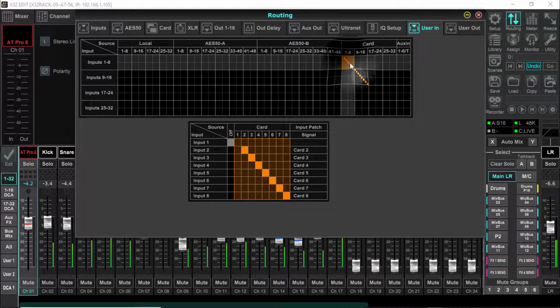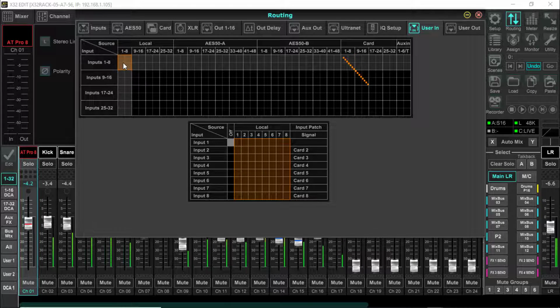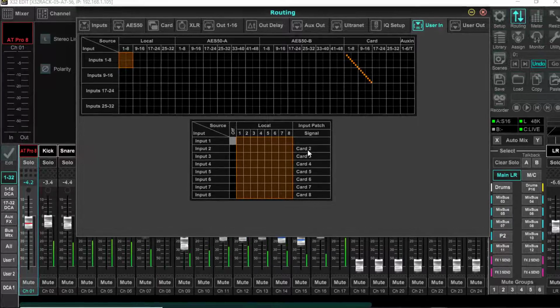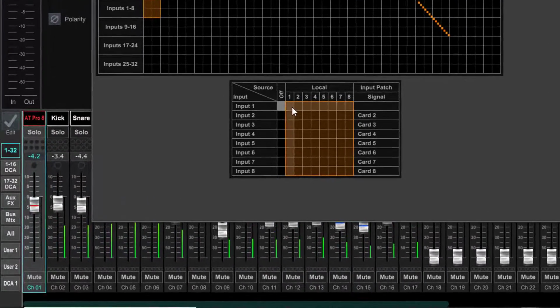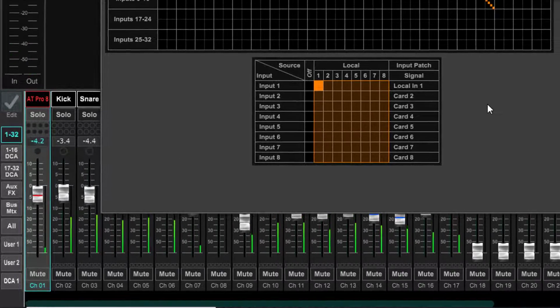Now, let's go back up to channel 1. We've got this one spot. We want this to actually come in from input number 1 on the back of the rack. Okay, so that's going to be my local. As you can see, everything else here is card. So if I click this here now, local input number 1, now I've got the AT Pro 8, which is my dynamic headset. It's now coming in. You can see the signal's a lot lower over here because I'm further away from it.